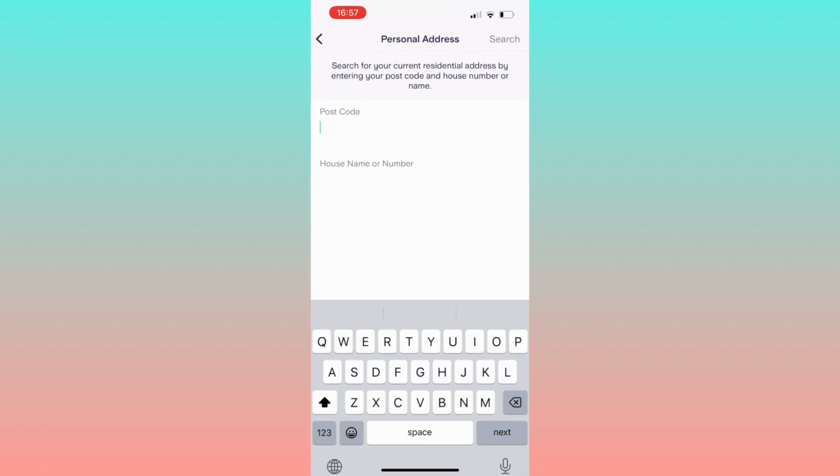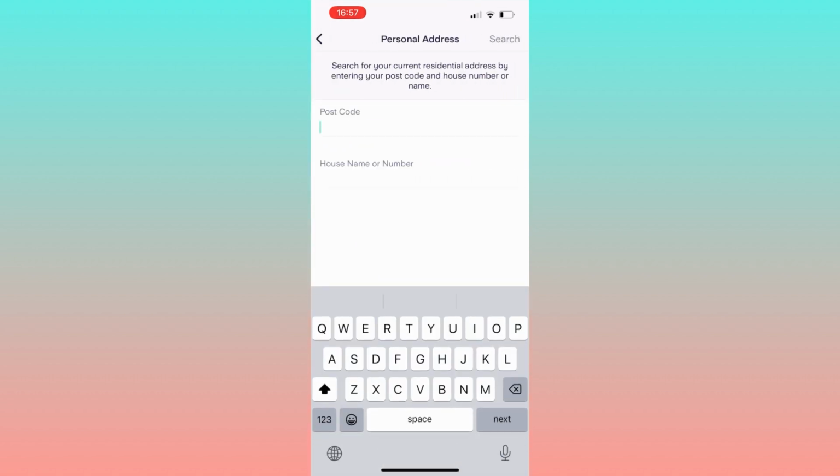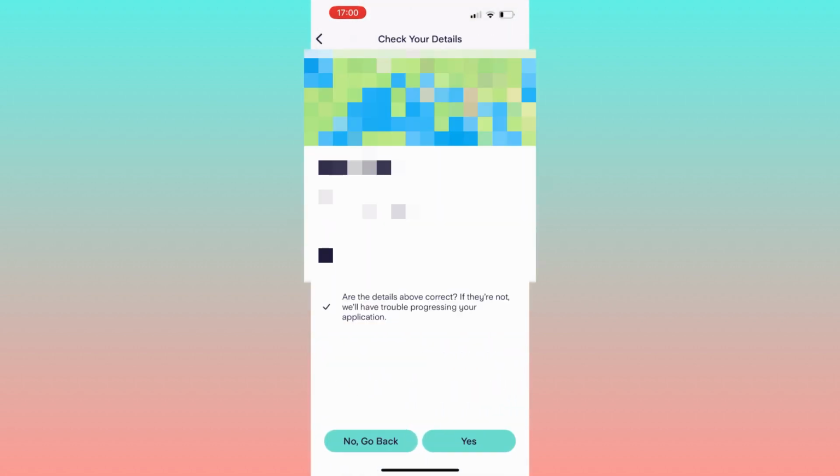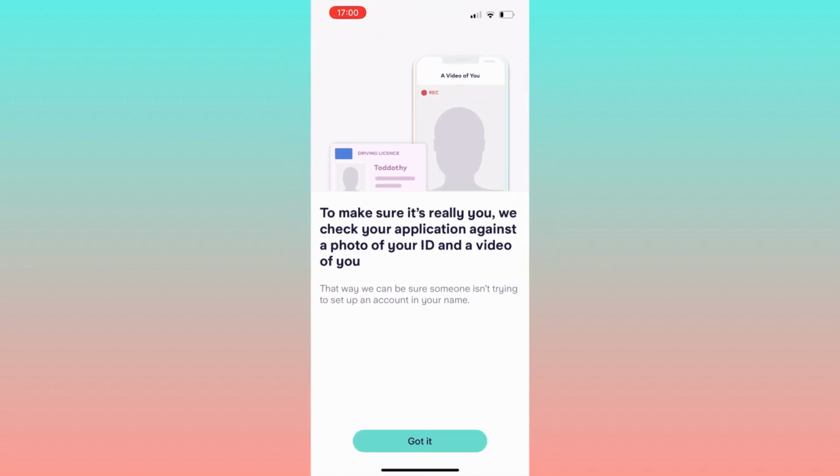Enter your postcode and house number, and click Search after inputting the details, and confirm your address from the result displayed on the map. Reviewing your details for accuracy, and click Yes to proceed. The app will then guide you through the verification process.